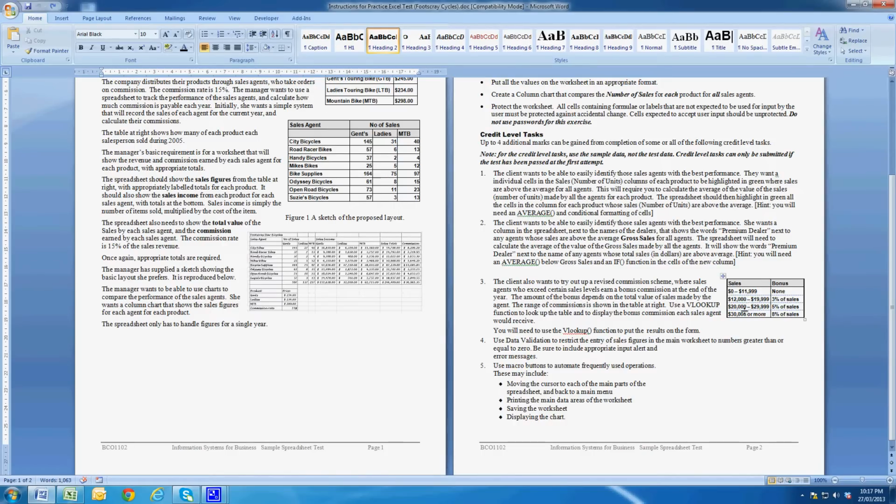Footscray Star Bicycles want to pay each one of their particular sellers a bonus. The bonuses are given depending on their sales, and it's outlined here. These figures here are our logic. What we need to do is convert this into logic in a spreadsheet so they can actually understand it.